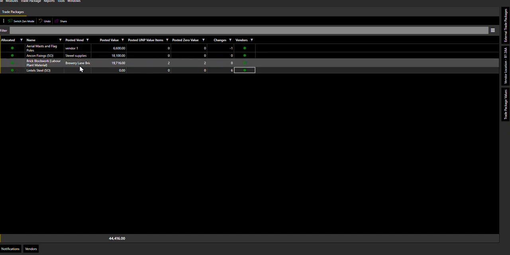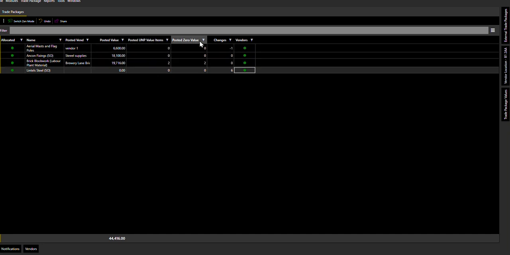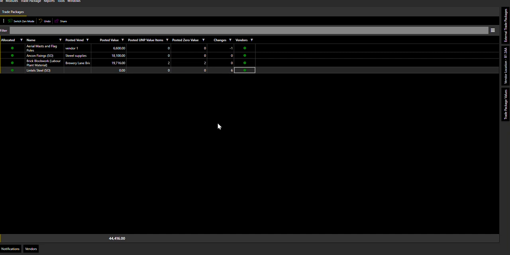Some of them have been posted, some of them haven't. We can see the posted values. We can see any questions, unpriced items, zero value items, changes in the packages. So they're all interesting, important things that we need to comprehend. It may well be right, but we need to make sure they're right before we actually go to tender settlement.